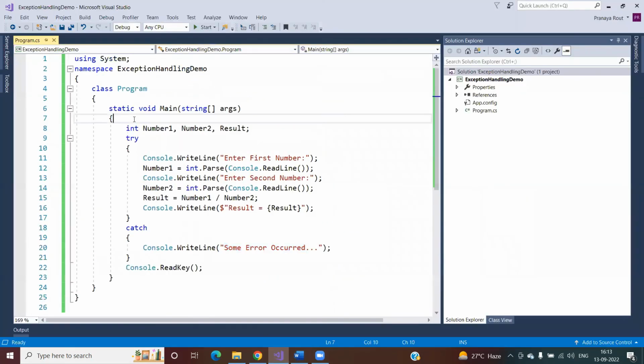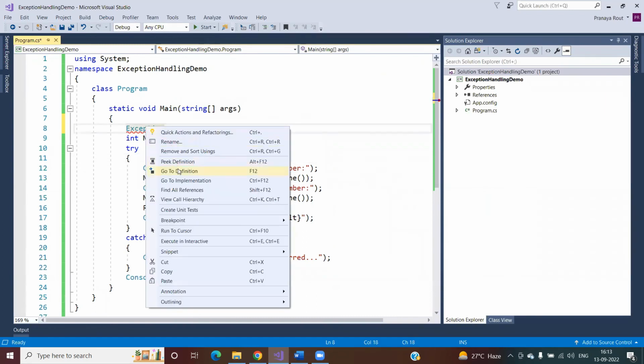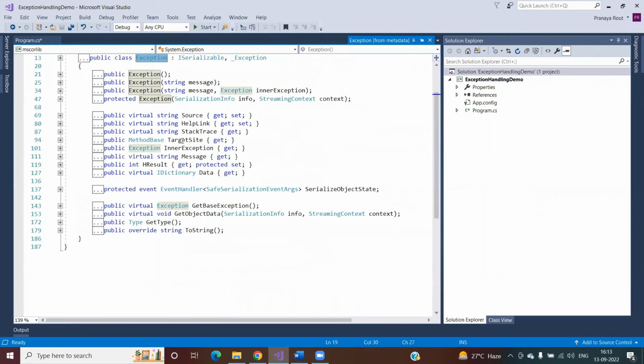Now, if you go to the exception class, as I discussed, exception is the super class of all the .NET exception classes. If you go to the definition of the exception class, you will see that there are lots of virtual methods and virtual properties. This is one constructor, which doesn't take any parameter. Here is one with a parameter. And you can see the properties: source, help link, stack trace, message. These are some of the properties.